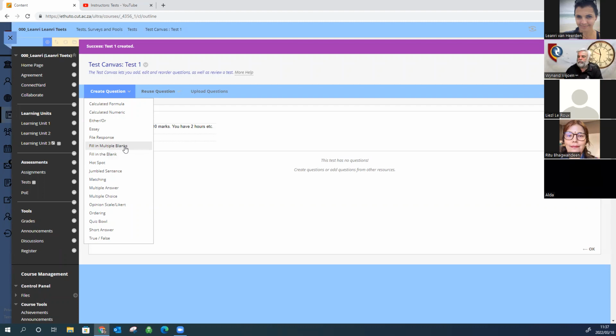Whereas fill in multiple blanks, you can put the blanks in between the sentence or the structure of the question. Hotspot, we put up an image and we allocate a certain area that is the correct area, and the student has to click inside that area to get the correct marks. So for instance, if you have a schematic of an engine and you want them to indicate the piston, and then they click on it, that's a hotspot question. Jumbled sentence, it has these drop downs. So you jumble up a sentence and the students have to put it in the correct order.